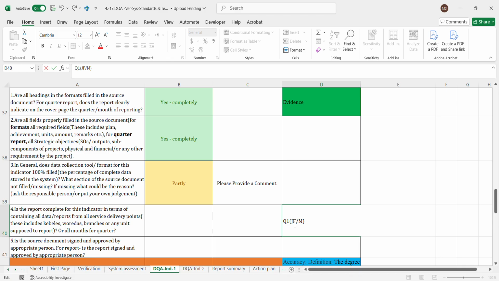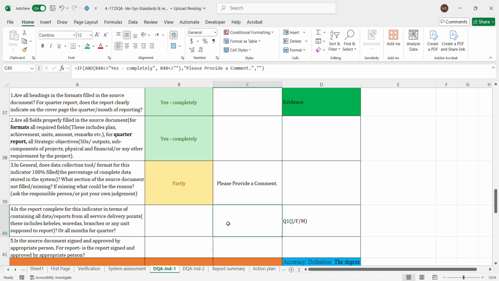Apart from other components, I mean delivery points, we have to check if the report contains all the months in the first quarter, January, February, and March. Similarly for the others as well. If something is missing from that, we can say partly, otherwise you can say yes completely.